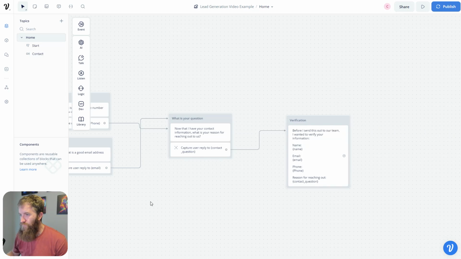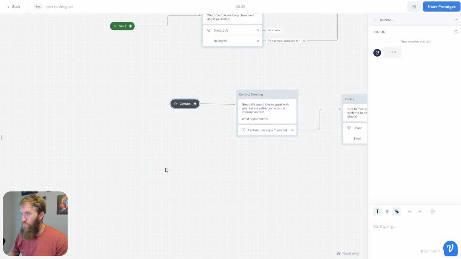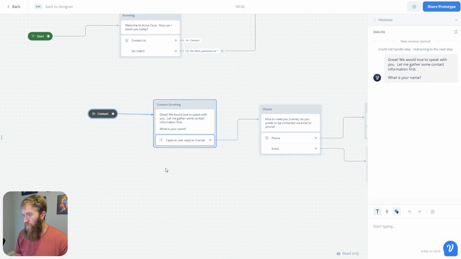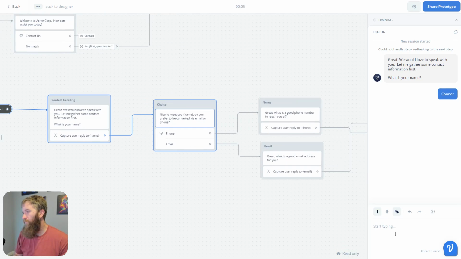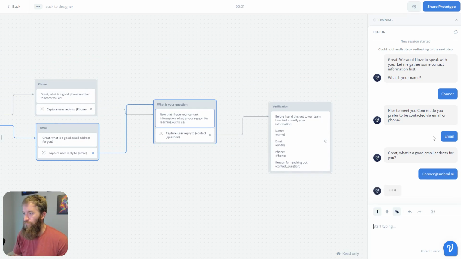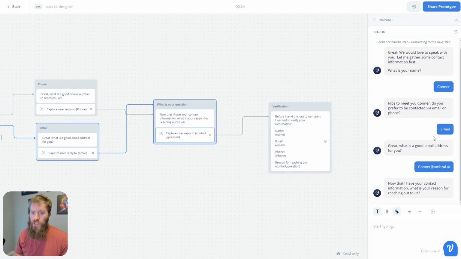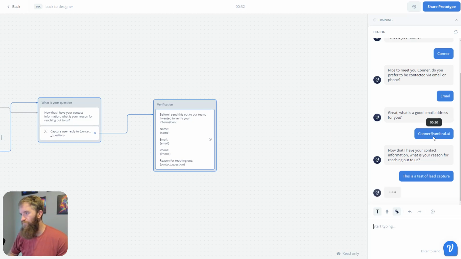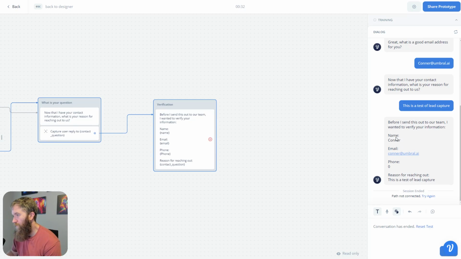So if I test this real quick, what is your name? Connor. So what's nice about this is you can either click one of these two buttons, or you can type in here. That way you don't have to leave. Email, great. What's a good email address for you? Connor@rumble.ai. What is your reason for reaching out to us? This is a test of lead capture. Boom. Okay, name, Connor, email.